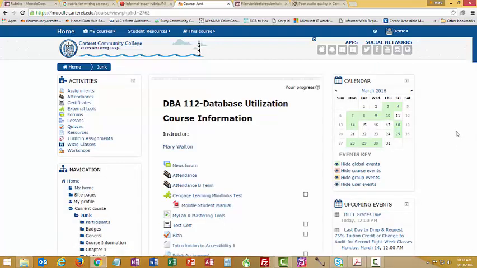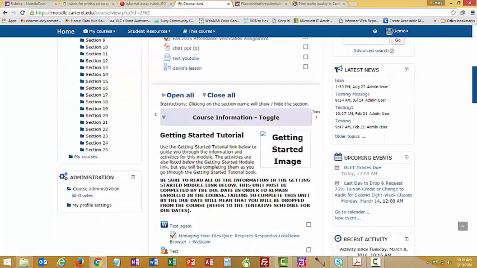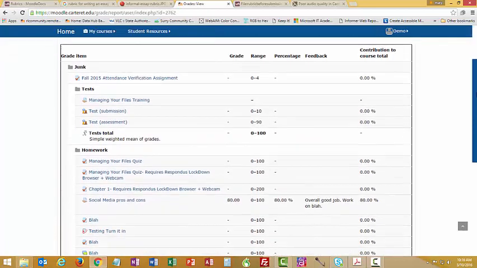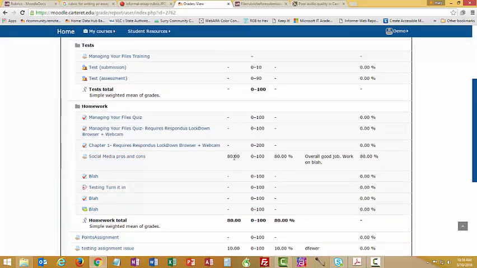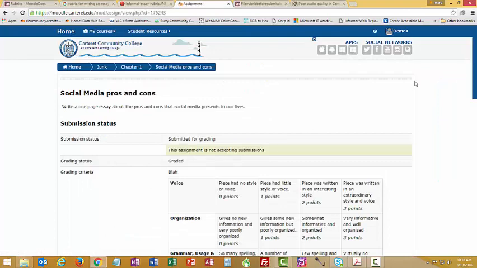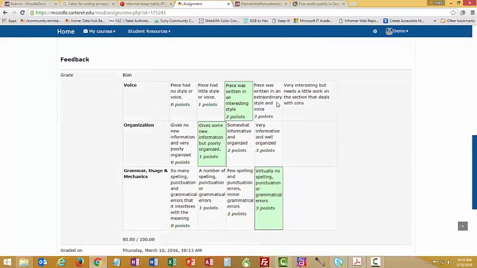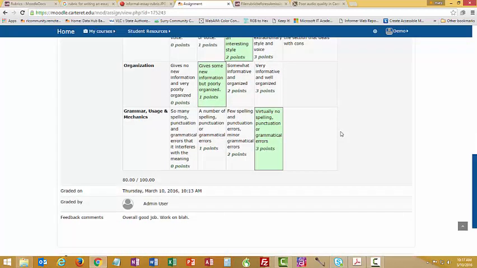Okay, so I'm now signed in again as the student, and so I'm going to look at my grades and scroll down on the grader report until I find the assignment that has been graded. I see my 80, but if I want to see the comments, I would click on the assignment link and scroll down, and I can see what level I was assigned for each and the comments made by my instructor.